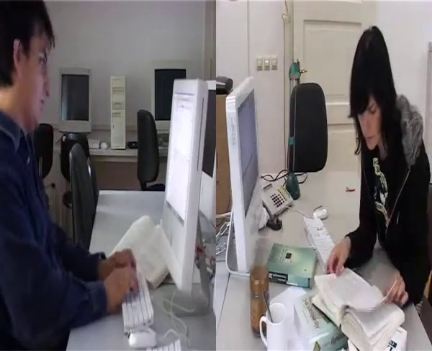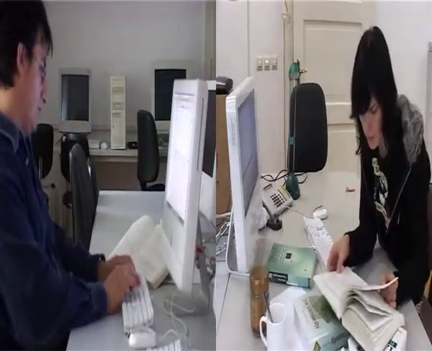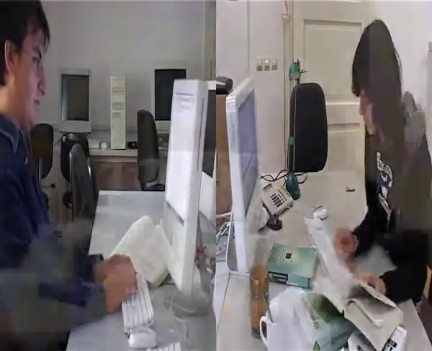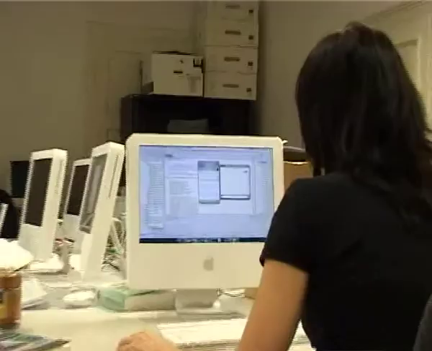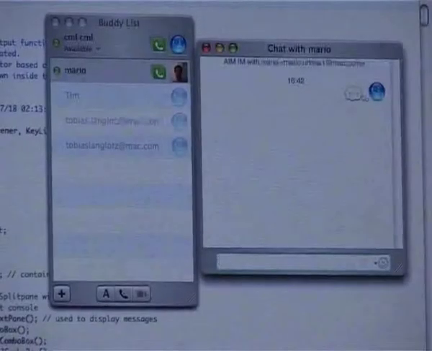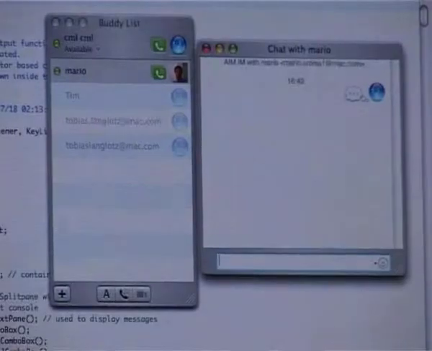Stephanie works together with Mario on a big project. As a communication platform, they use instant messaging. Stephanie is waiting for an important piece of information from Mario, so she stays online. At the same time, Tim, a friend of Stephanie, feels bored.